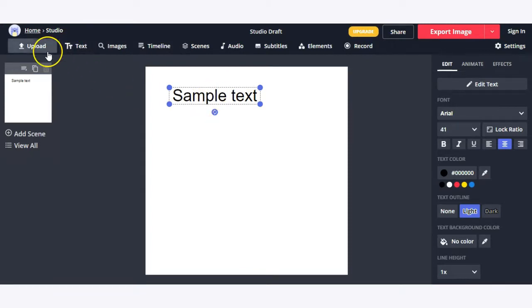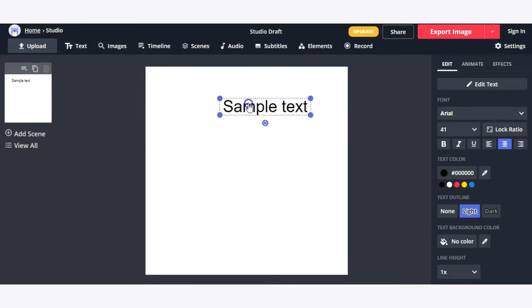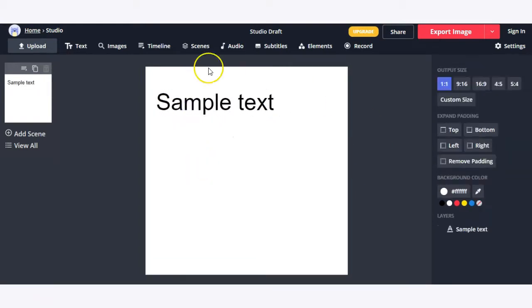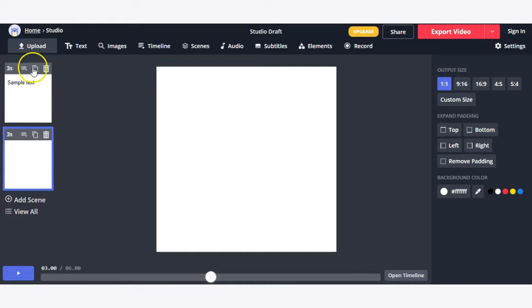I just clicked on the text menu item in the toolbar, which brought up this sample text for us. So as you can see, this white box is referred to as a scene. So if you have a longer video, which most videos will contain more than one scene, you can add additional scenes by clicking Add Scene. As you can see, on each scene, you can identify how long that scene is intended to be. So this is 3 seconds, this is also 3 seconds.